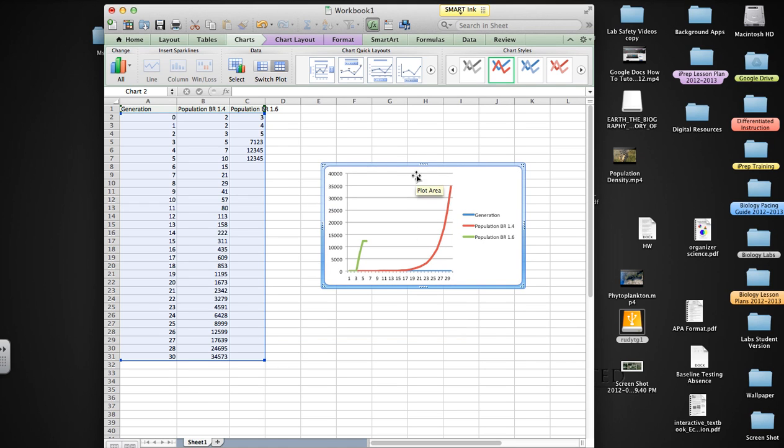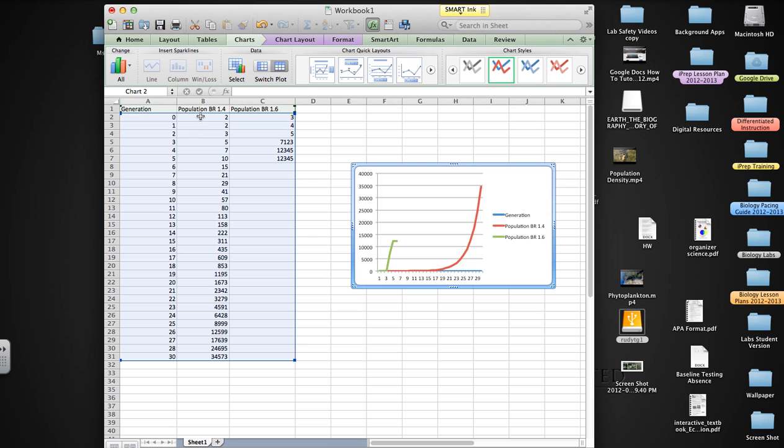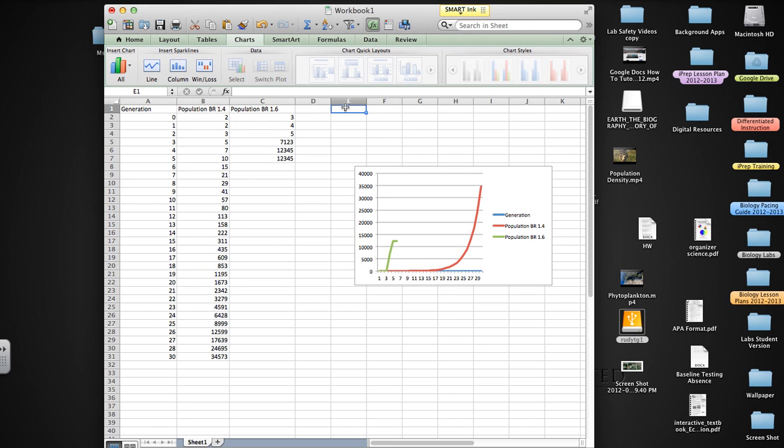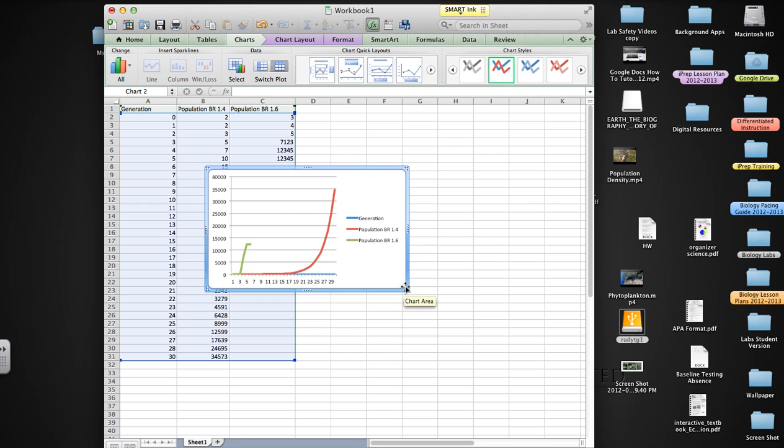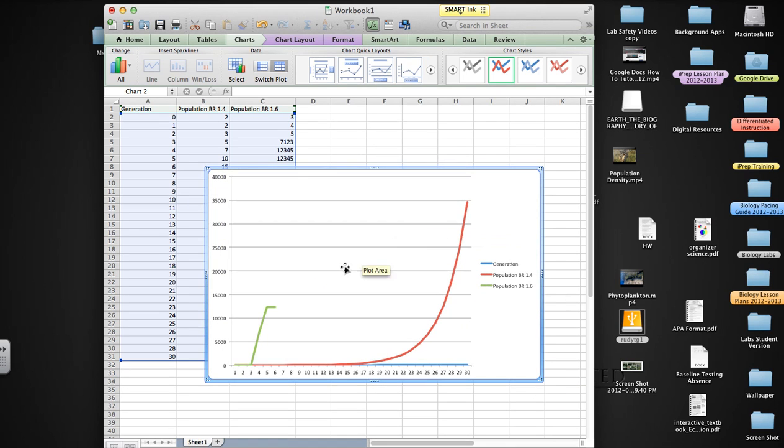So check this out. Here's an easy way of doing it. Make sure you put your population and your birth rate number right next to it. You can put all the different birth rates up here, and you can make an easy graph. I would make this bigger. I would delete this blue line at the bottom because for some reason Excel has something to do with generation. So I would delete that, and you're left with your different birth rates, and they have different colors already set up for you. So hopefully this helps you guys out, and I am done.